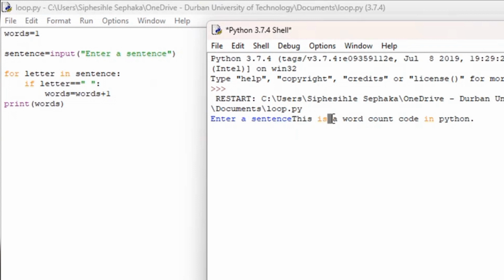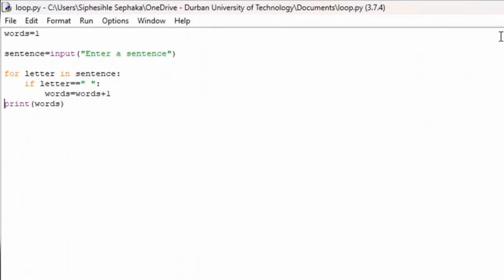Another space, 3. Another space, 4. Another space, 5. The other space, 6, 7, 8. All in all, the code considers this as 8 words. You see, the output is 8 because why? I'm counting the spaces in between the words. Each space is equal to a word. And my code is giving me 8. That's how I used to count the number of words in a sentence, guys.